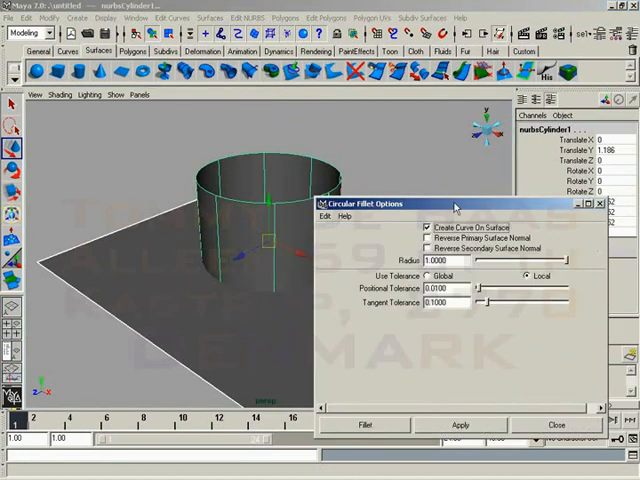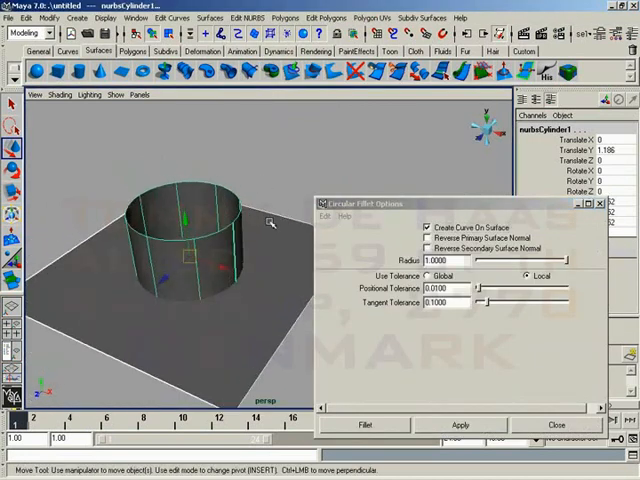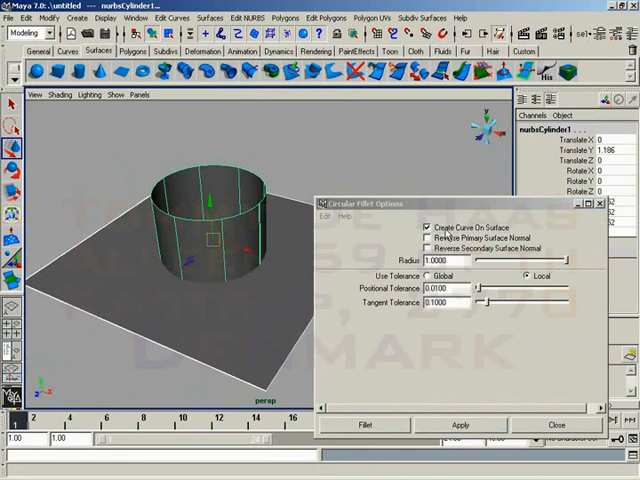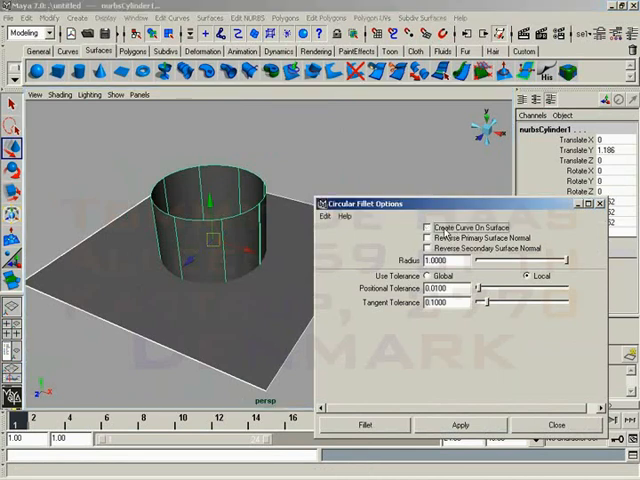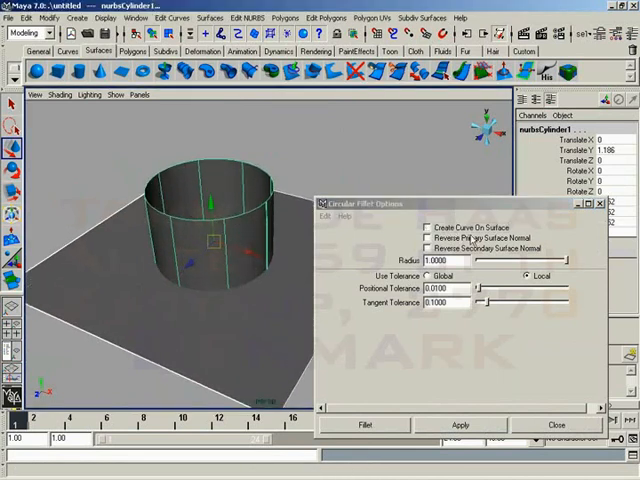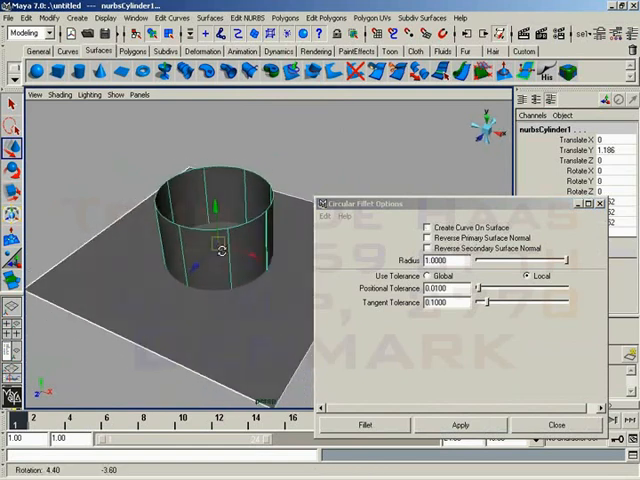Now, if we open up our options, we have a couple of real easy options on here. First off, we have Create Curve on Surface, which I'll switch off for now because I'm going to talk about it just a little bit later. You can reverse the primary surface normal or the secondary surface normal, depending on which order you selected these, should you need to flip them around. By default, I leave these right where they are, and you'll see why here in just a second.